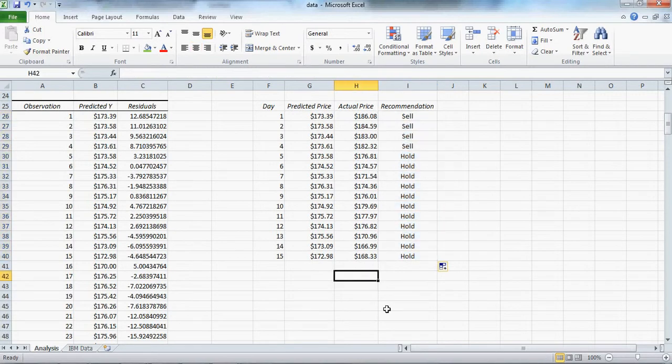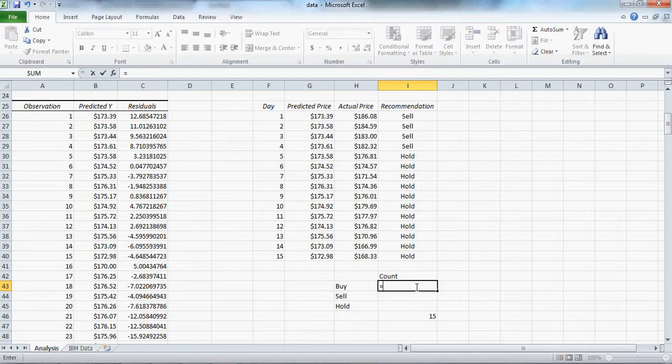Now, the next step that we also want to add is a count feature to let us know the overarching percentages. And so we know that we have 3 options: buy, sell, or hold. And we know that we have 15 observations. So the first step that we want to do is do a new equation called COUNTIF, and we select the range that we're looking for, and then we select the criteria that we're looking to identify, and it will automatically count how many buys there are. Now in this scenario, there is none.